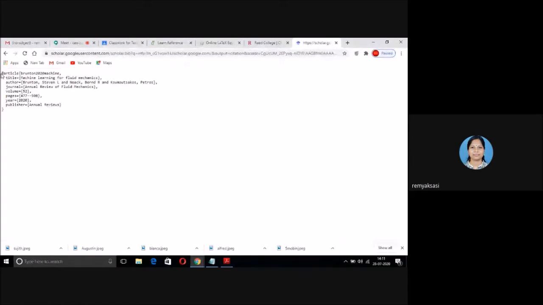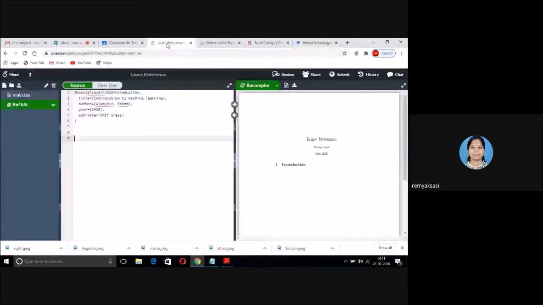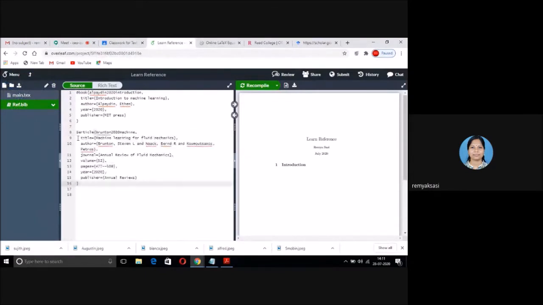Copy that, come to your Overleaf. This is your ref.bib file. The first reference we copied is already available. I copied the second one also. Since this is a cloud platform, it is getting saved automatically.